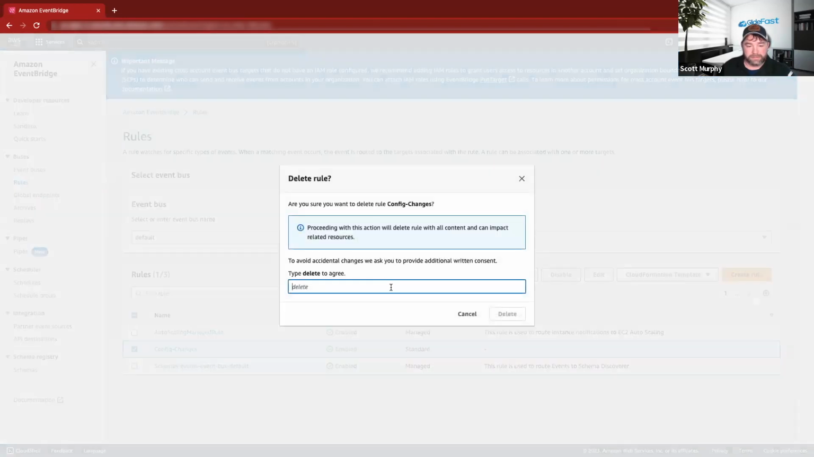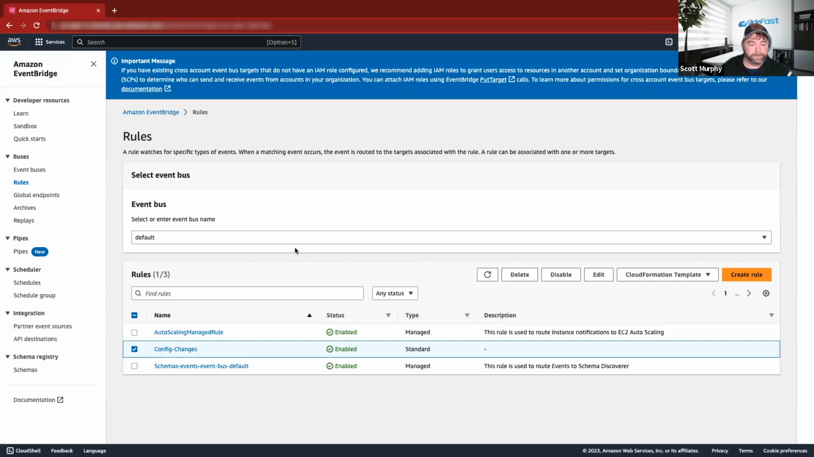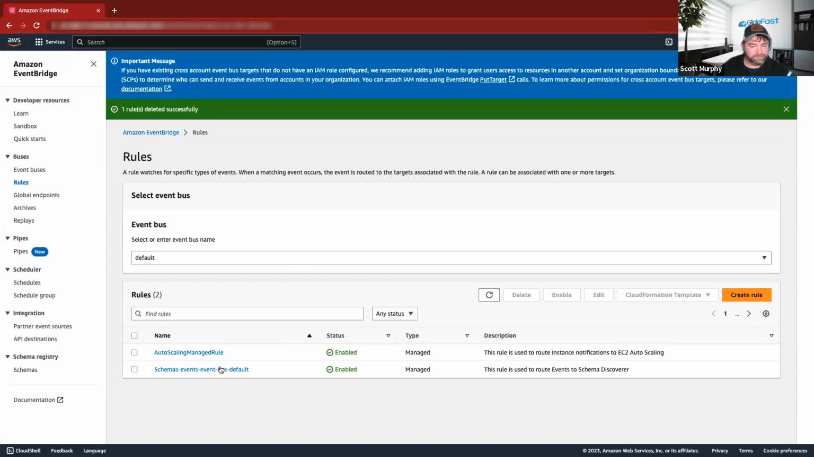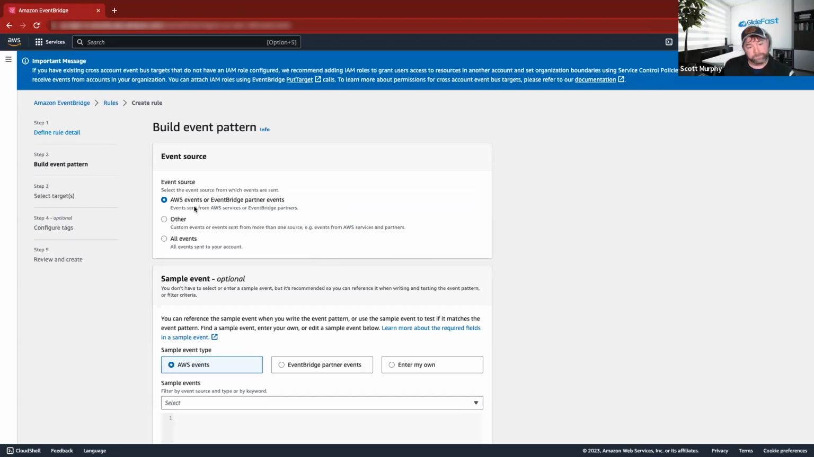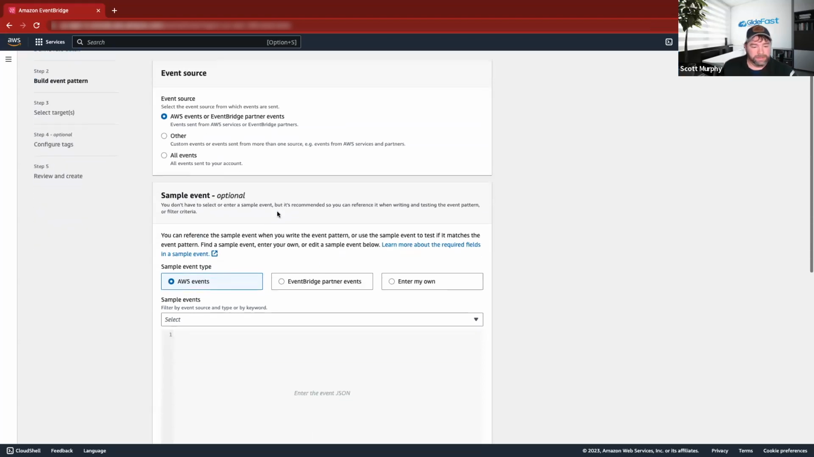Burn it down. These other things are system created. I'm not sure exactly what they are for, but they were there whenever I got here. Okay, we're going to use default here. We're going to define the pattern for this. Let's see, rule and event pattern, yes. Okay, we'll leave that alone up there.